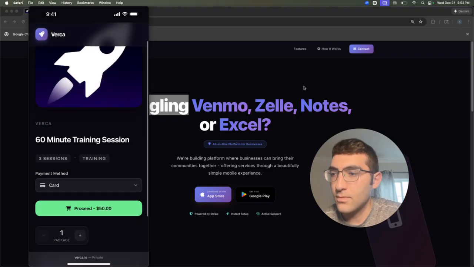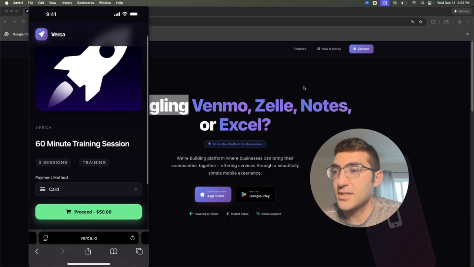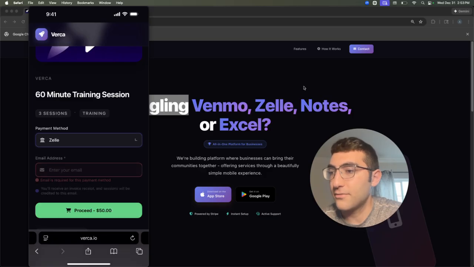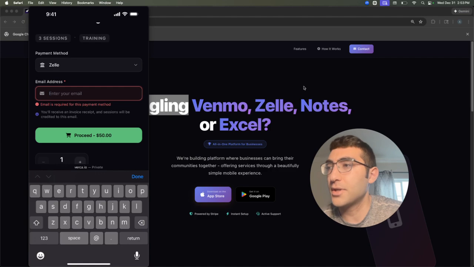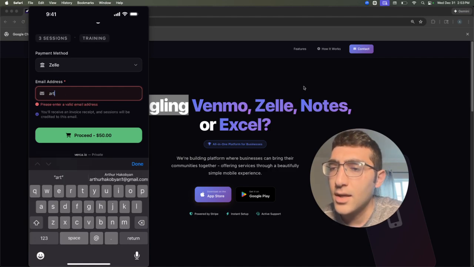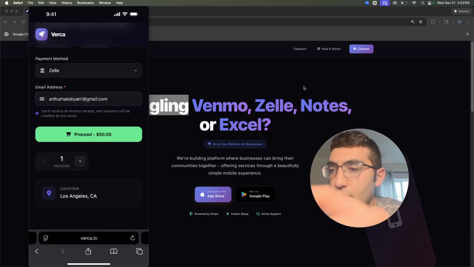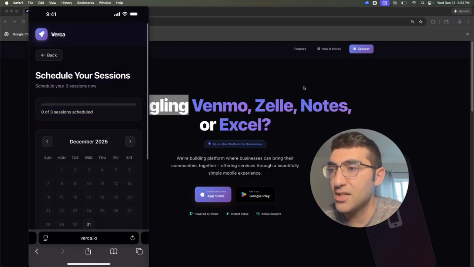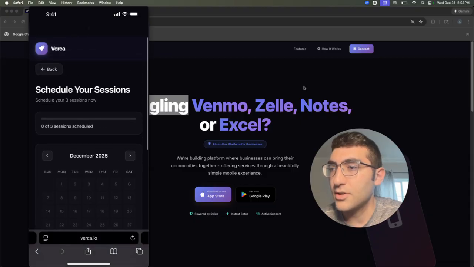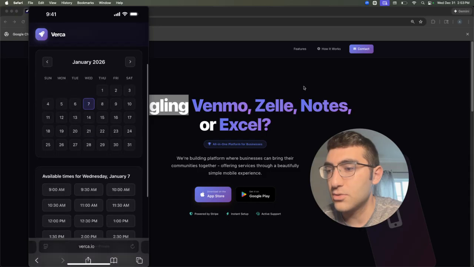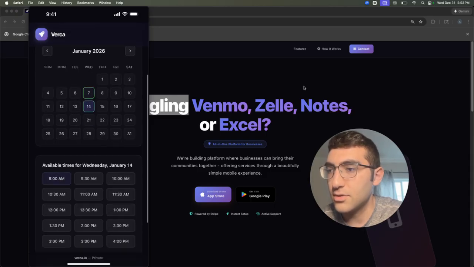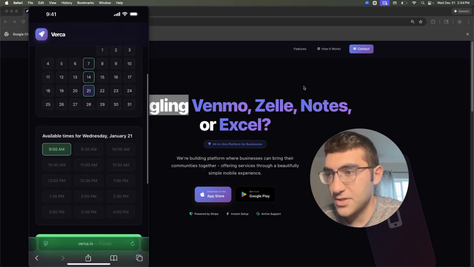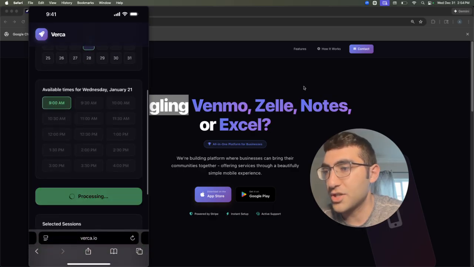All right, so this is what the clients see. This is from the client's perspective. Payment method, you have card, Zelle, Venmo. I've linked my Zelle, which is a pretty commonly used payment method, so let's go with that. Gonna put in my email, and then we're purchasing 1 package, so I'm gonna get 3 sessions from this. And then I'm gonna click proceed. And then here it's going to prompt me to schedule my sessions. Let's do January 7th, 9, January 14, January 21. There we go. So I've scheduled 3 sessions. Let's click confirm and check out.